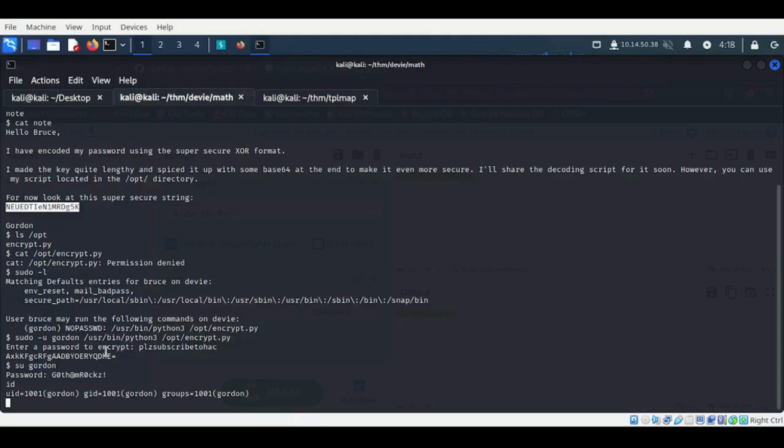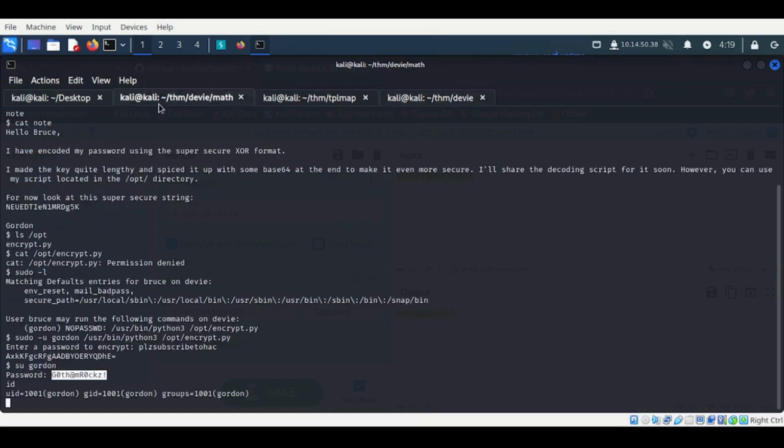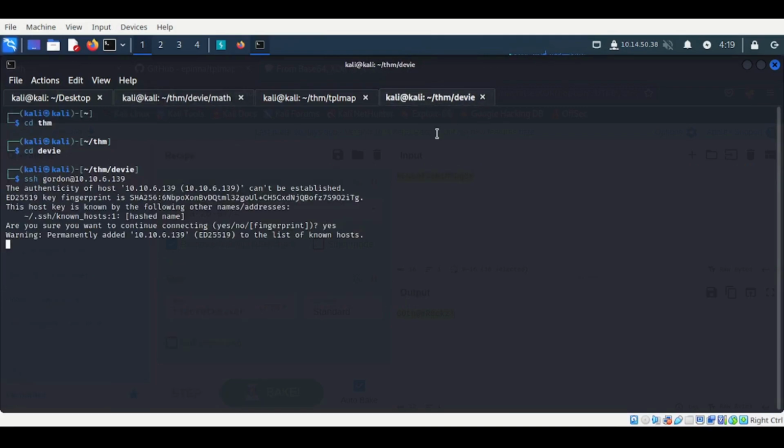Okay, so since we have the password of user Gordon, we can SSH in. Let me just get the IP first. So it's 10.10.6.139, and then I can SSH in as Gordon, taking the user, the IP address and the password. Then I can say yes, and log in.